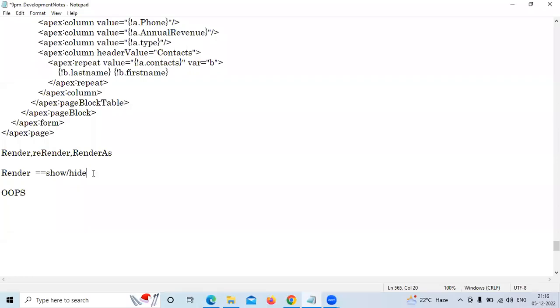Show or hide. Show means here you can say true. It's a boolean actually, true or false. We are going to implement it here. Hide means false. It means that you want to show some value or that you want to hide some value. We can go for the render, right?